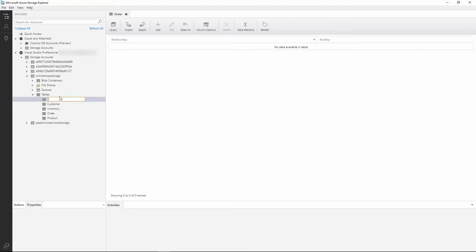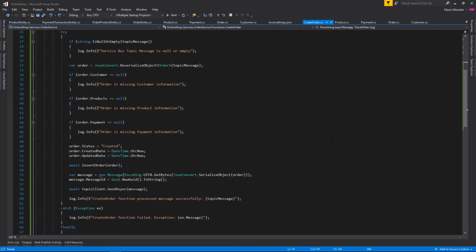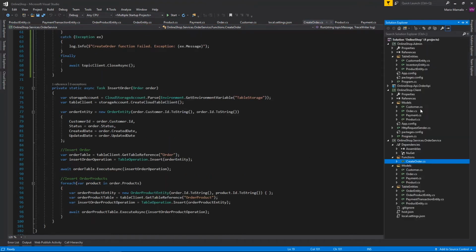Okay, we also need to create the additional tables that we will be interacting with. The order table, the order product. Remember, we created entities for all of those. And the payment transaction. Okay, everything looks okay. We're ready to run the code.